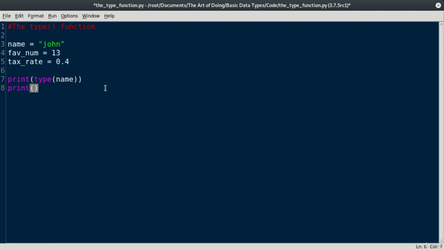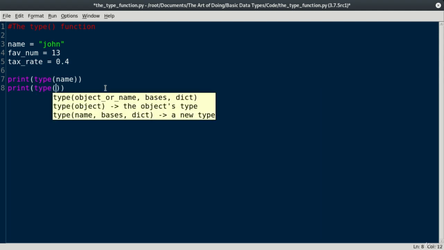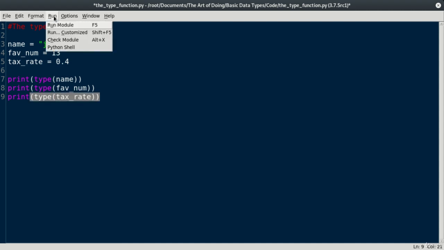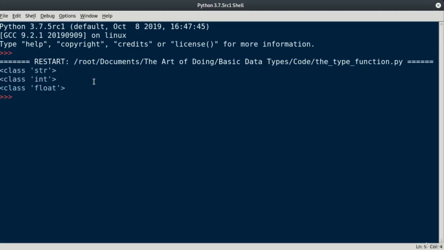And so let's call a similar command here. Let's call the print function. Let's pass it an argument. And let's pass it the return value of the type function. And let's pass favnum. And let's do the similar thing here for tax rate. And so let's see, what are these data types? And what we see is, hopefully you kind of knew this ahead of time. We have a string, an integer, and a float.